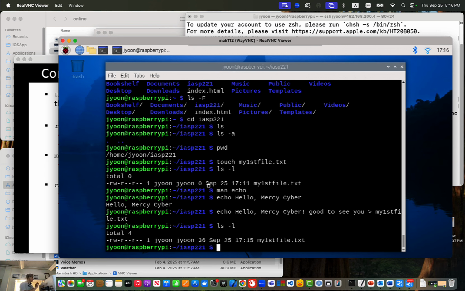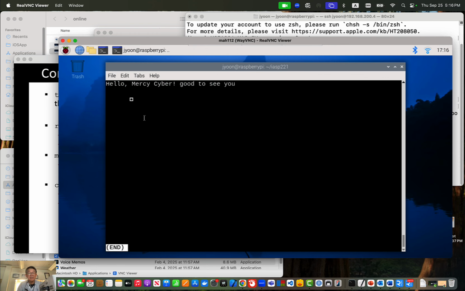Do you want to see the content of that file? Then you can do more, and then that file name, my first file.txt. More is the command, right? That you can see. Hit enter, then I can see, hello, Mercy Cyber, good to see you.